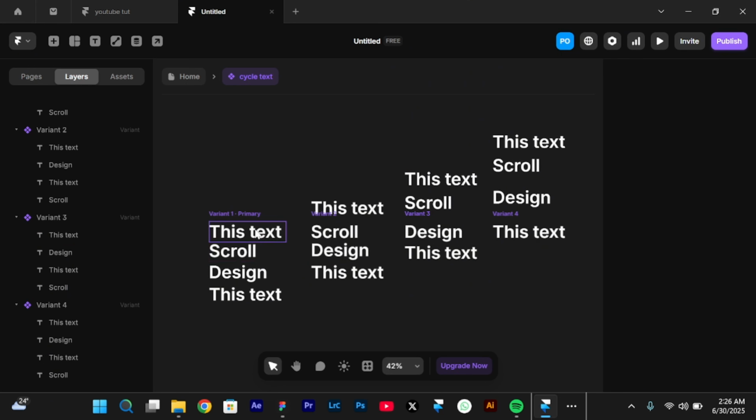For us to change from this text to scroll, one text has to shift up, which is this text. For us now to transition from scroll to design, scroll has to go up for design to enter. Then for us to transition from design to the last text, design has to go up for the last text to come into the variant 4.